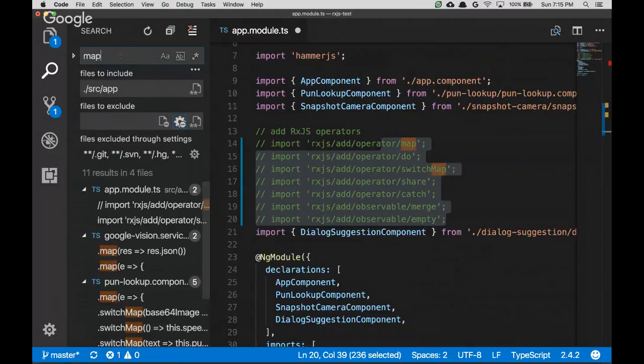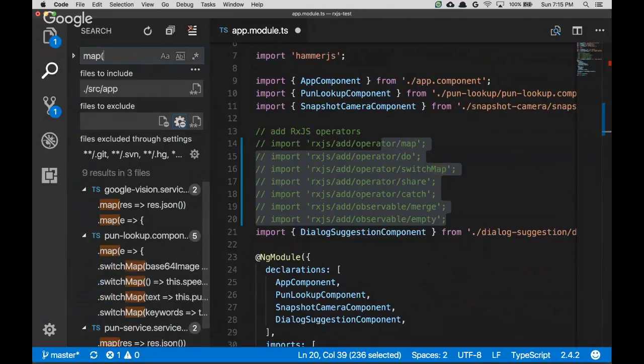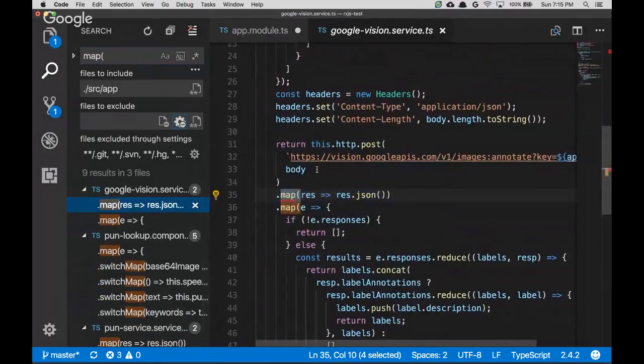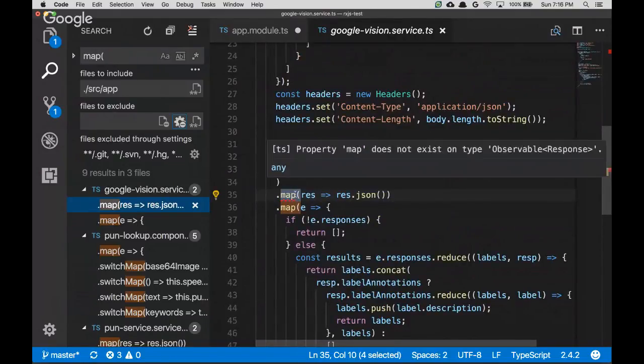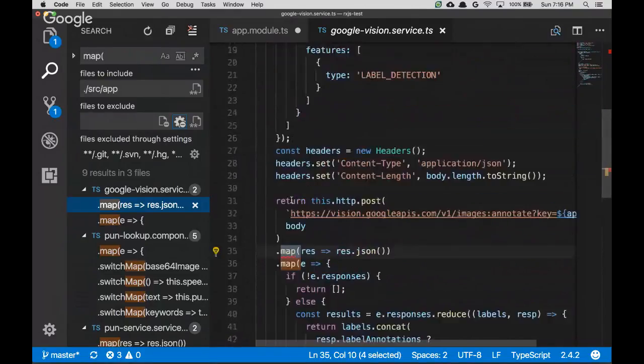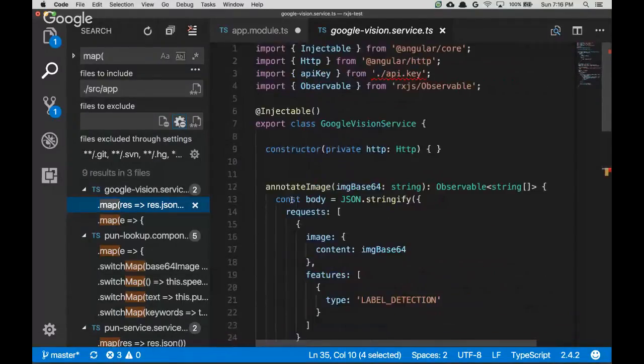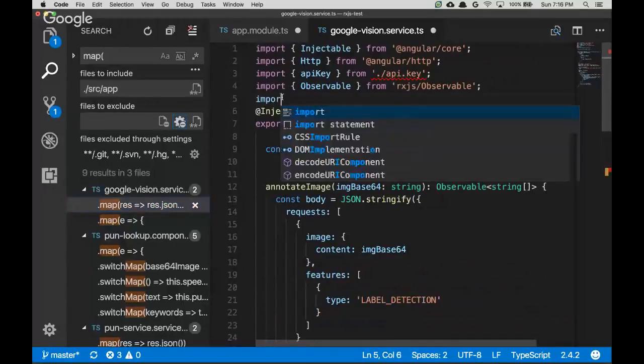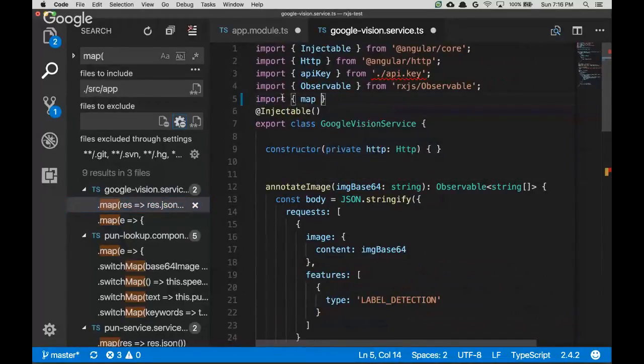So if we search for map, more importantly, calls to map, we're going to see that we've got a few maps here. And this is actually coming from an observable, so this is good. So what we want to do is pull in map, and what else are we using? It looks like just map in this particular one. So I'm going to go up to the top. I'm going to import map from RxJS operators.